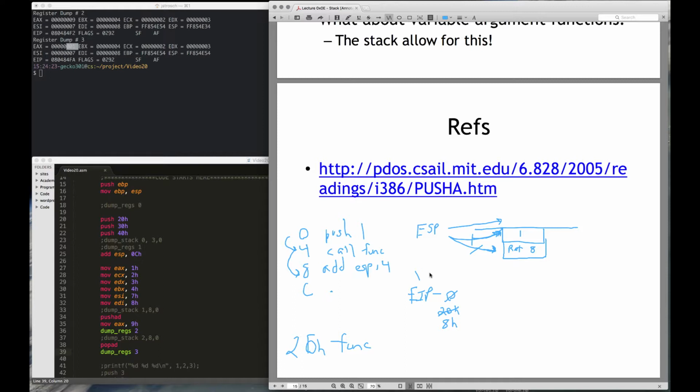And so that's the general flow. Without getting into the details of what happens inside of that function, that's the general flow of our function call.